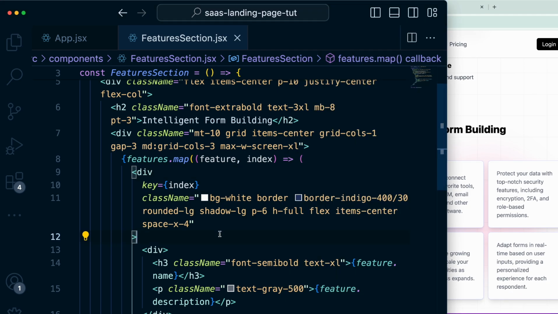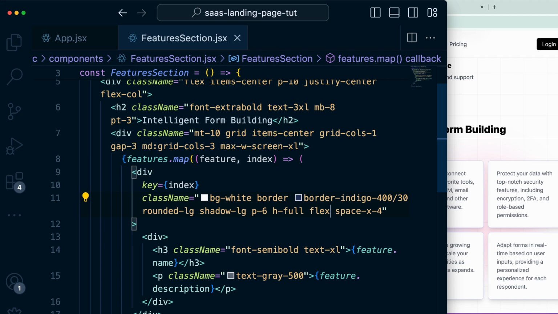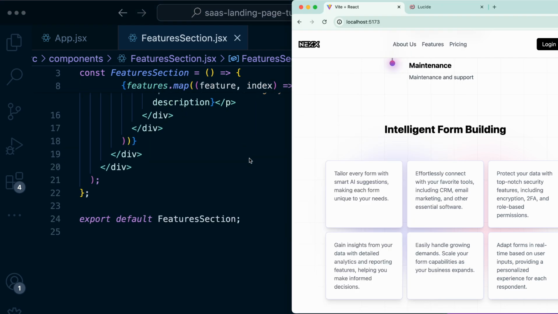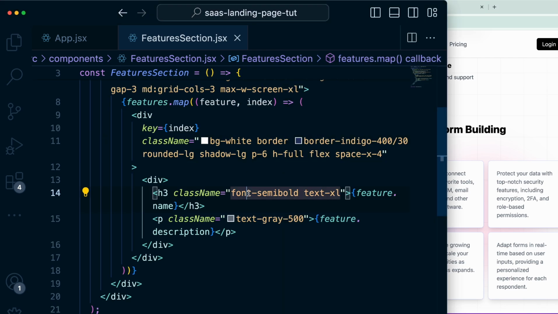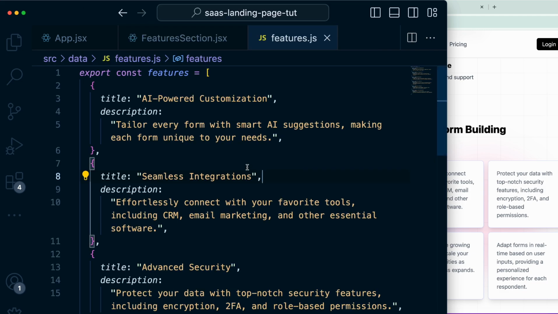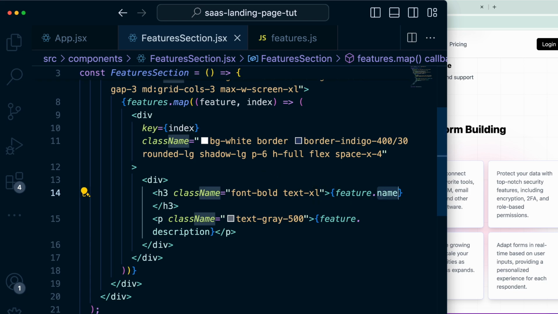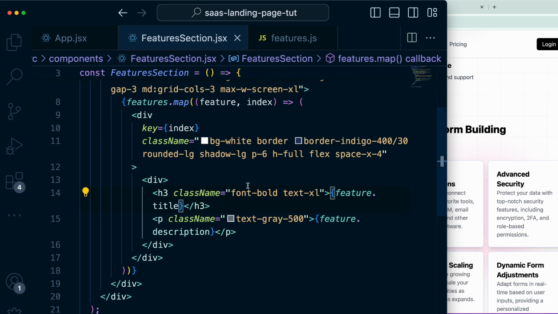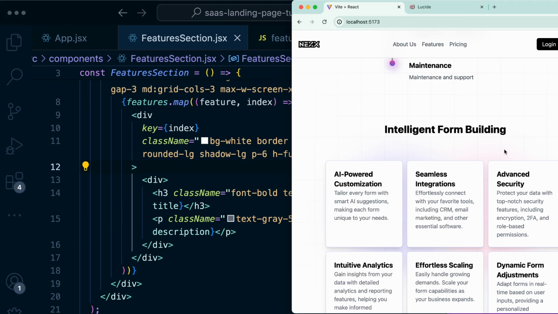And in terms of items, I'm gonna remove the center piece so it gets pushed up. Okay, that looks better. Font, let's make this bold so it's different from the other one. For the feature name, actually we don't have name, I believe we have a title. That's why it's not showing up at all. Cool, text XL and text gray 500, that sounds good.